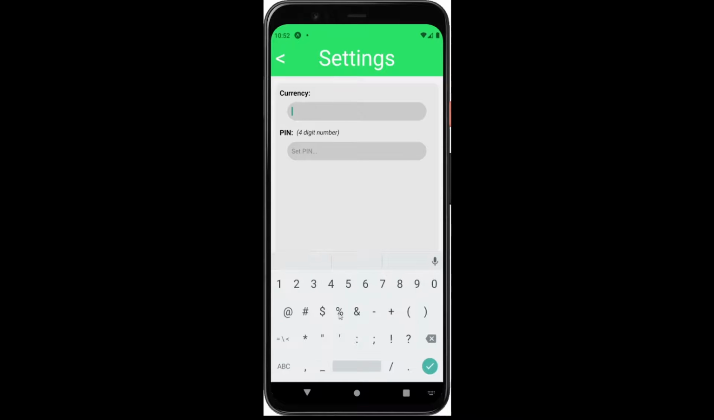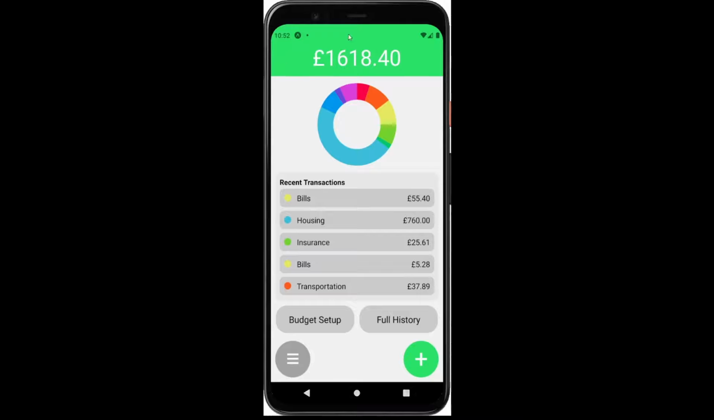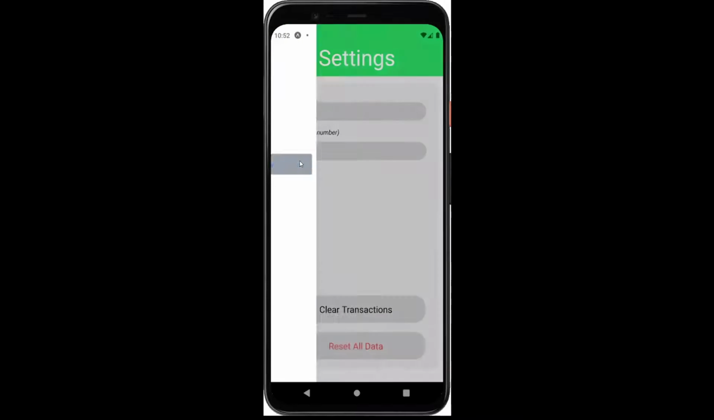If someone from the UK downloads this app and they want to use the pound, they can go in here, set it up like that, and then just go back, and you'll see that it updates automatically across the app. So it's functional for anywhere that they can type their currency symbol in this box.